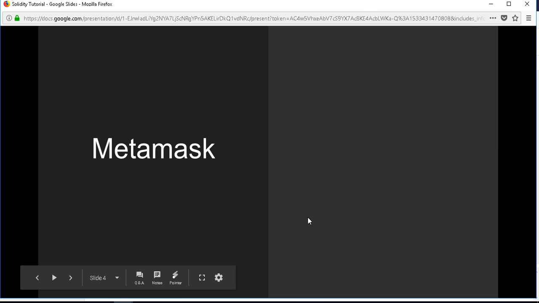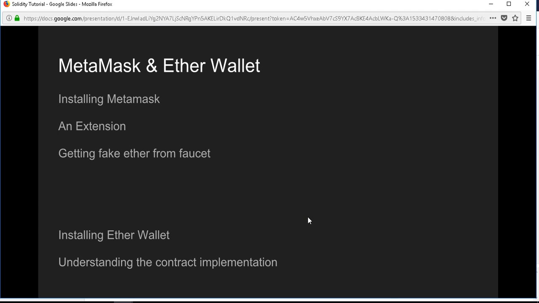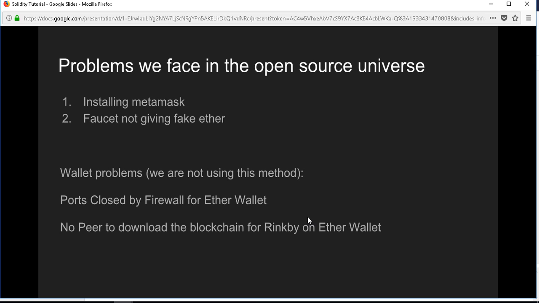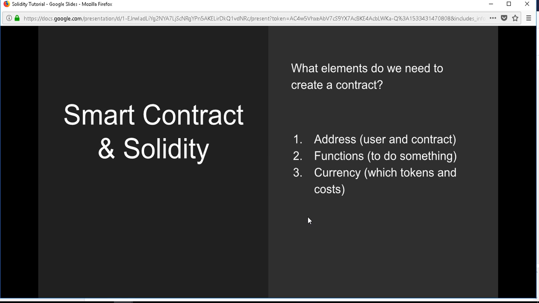So MetaMask is the tool that we installed. It's going to hold our fake ether, and we are going to see the tokens there. So you are required to install the MetaMask extension and get fake ether from the faucet. And once you have that, then you can deploy any code.